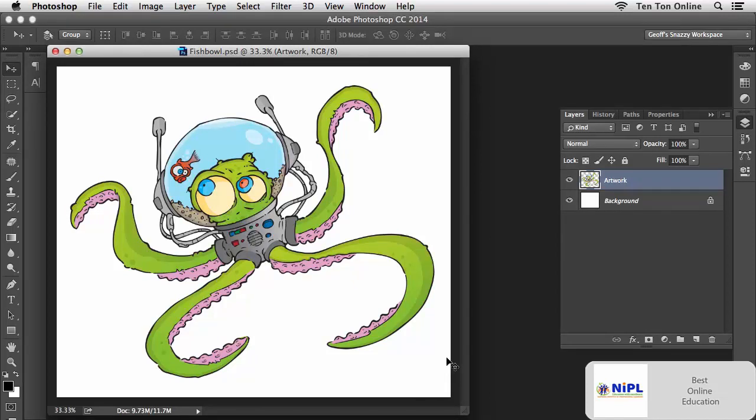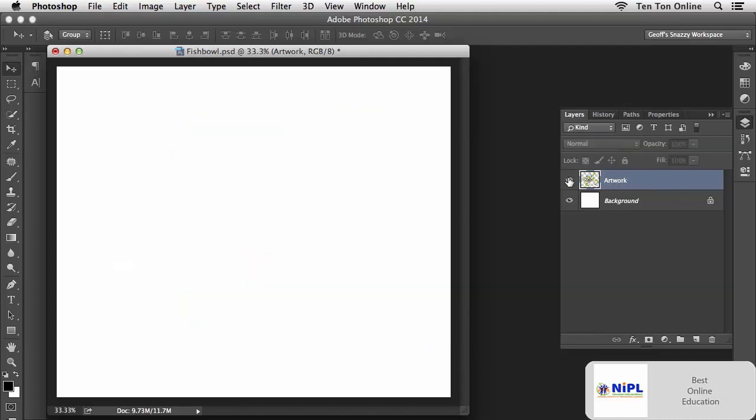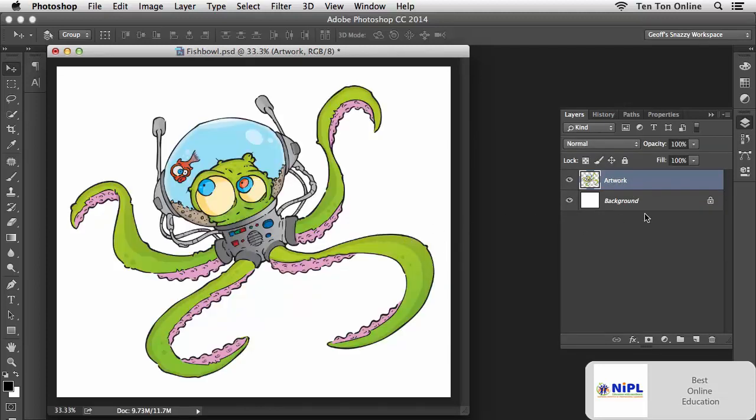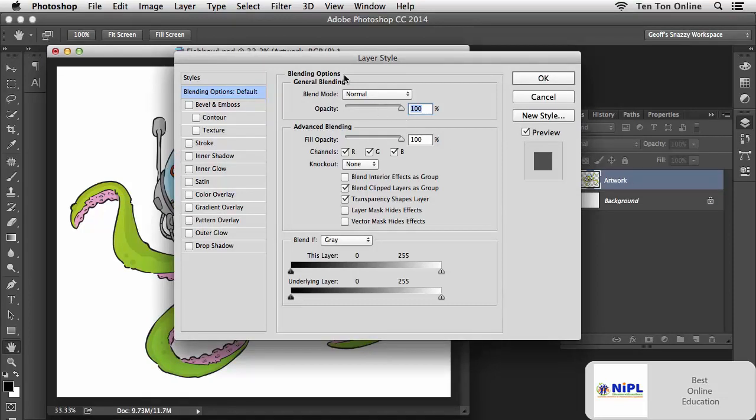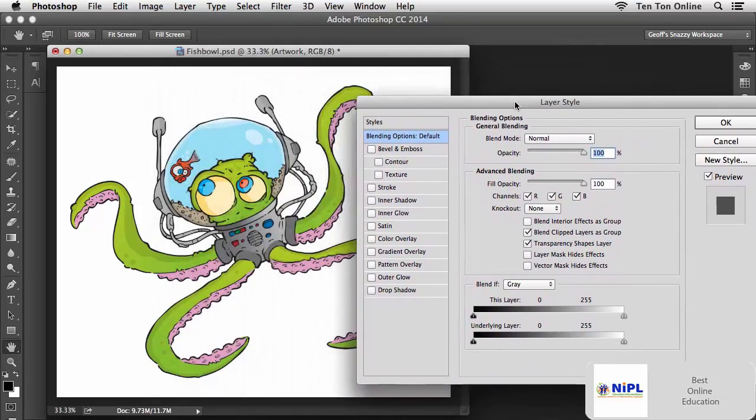It's all going to happen inside the layers panel. There's my artwork layer selected. That is, of course, my underwater monster, my underwater sea creature here. What I'm going to do is bring my cursor over towards the right-hand side of that layer and double-click. And that's going to bring us into the Layer Style dialog box.